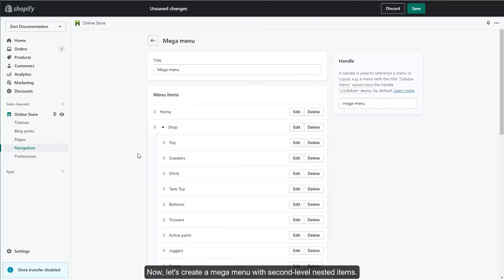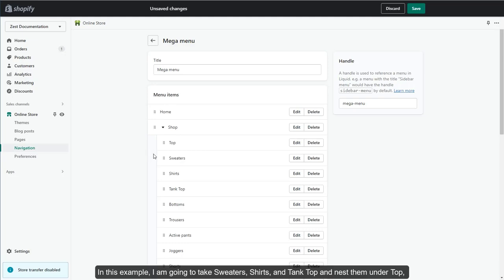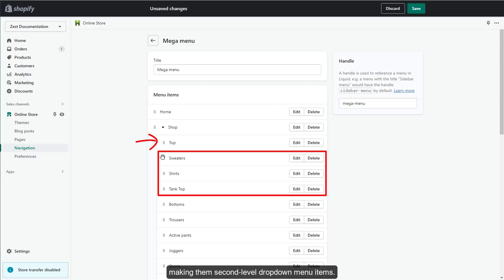Now, let's create a mega menu with second-level nested items. In this example, I am going to take sweaters, shirts, and tank top and nest them under top, making them the second-level drop-down menu items.